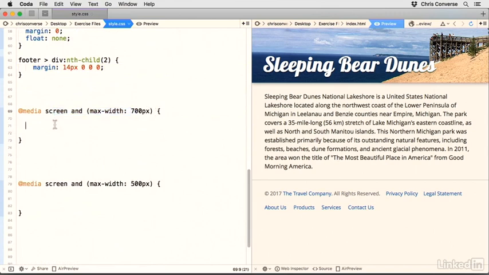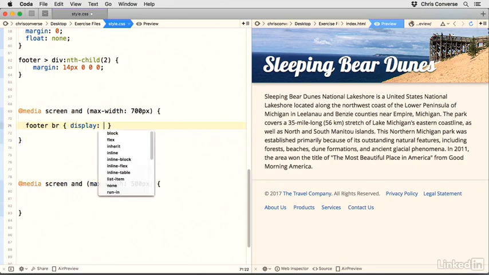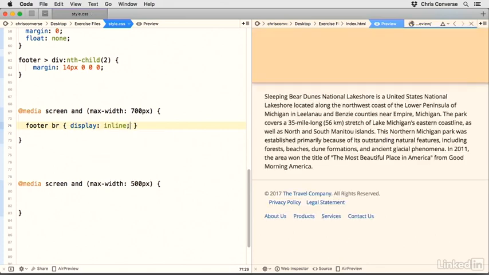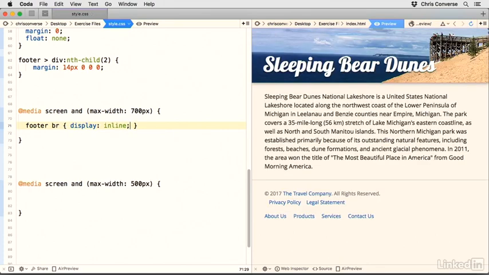And the first thing I'm going to do in this media query is turn the break tag back on, just in case the legal statement or privacy policy begin to wrap for the smaller screen. So inside the media query, we're going to type footer space br, put in our brackets. We're going to set a display type of inline. With that in place, we'll hit save. We'll now see that privacy policy and legal statement now wrap to the next line.